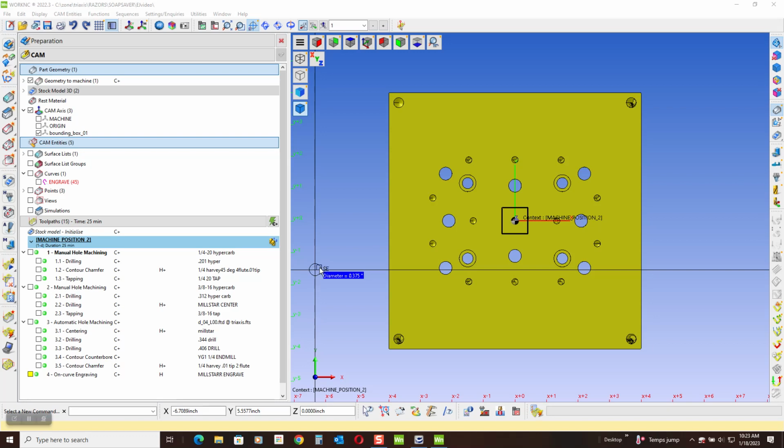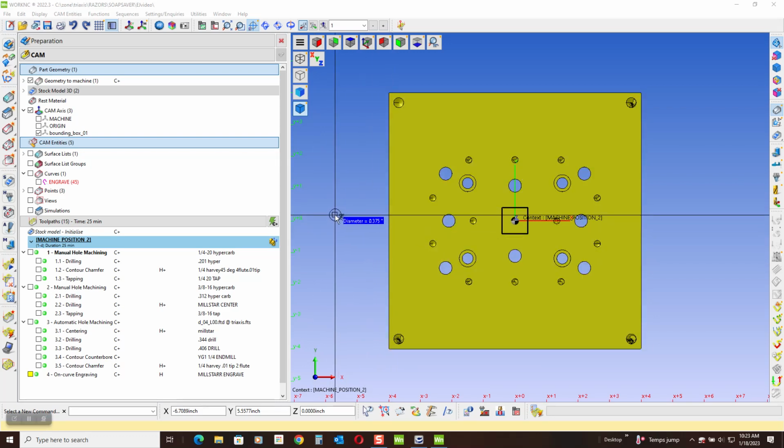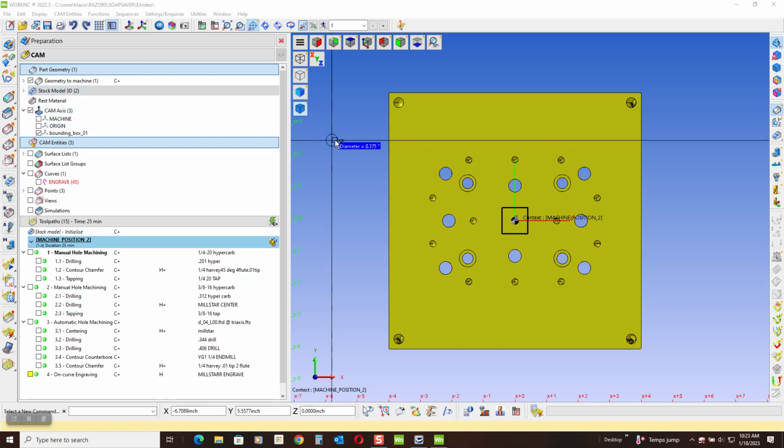Hi, this is Nick here with Triaxis Machine and Tool, and recently I was asked about showing how to import stock models for these work zones.